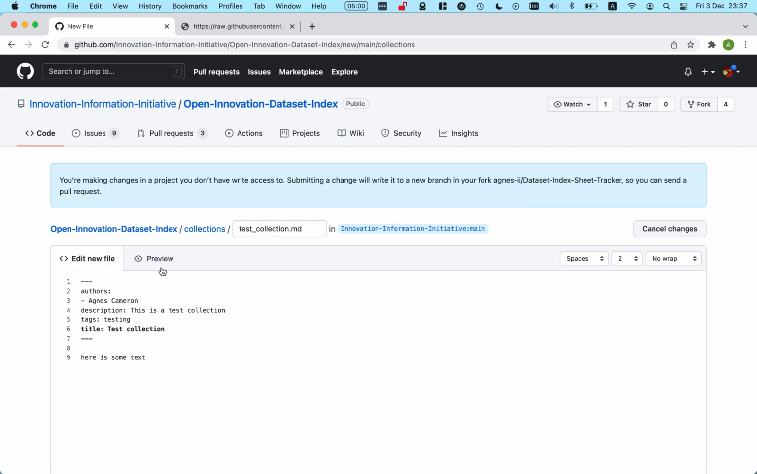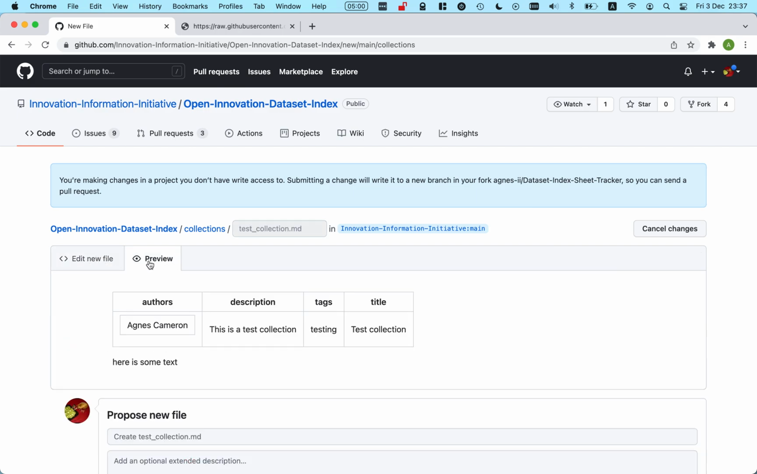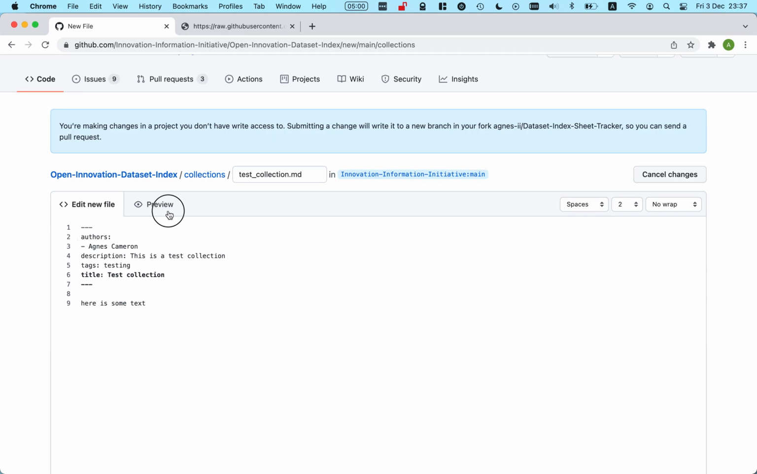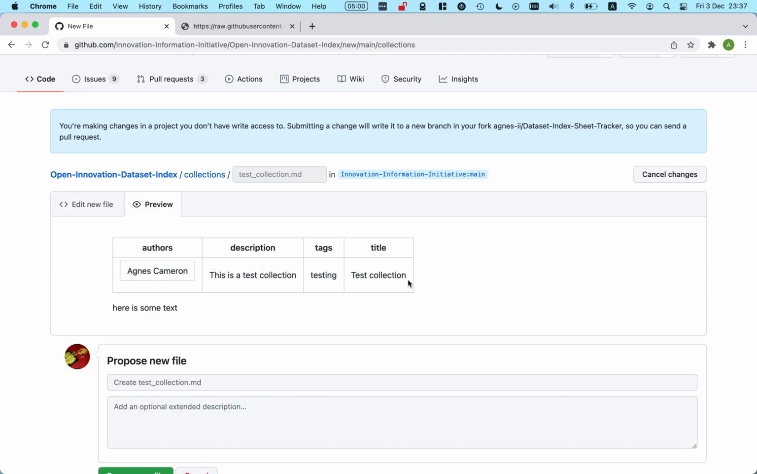If I wanted to see what this file would look like, I can click on this preview tab here, and you'll see that it renders the YAML frontmatter, that's this stuff up here. It actually renders it as a table, so you'll be able to see if you've got it correctly by seeing whether the things you expect to be in a table actually are. And then this text below is the freeform contents of the file, and this can be as long or as short or as structured or as unstructured as you like. You can add code, images, links, bullet points, etc. The world is your oyster.